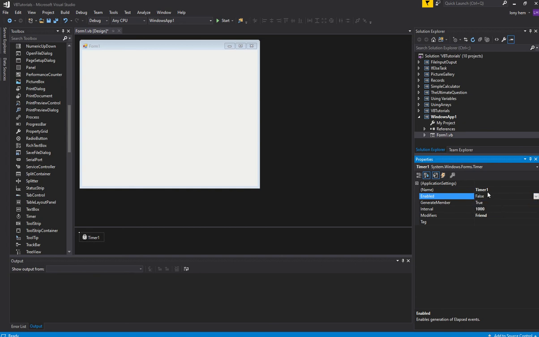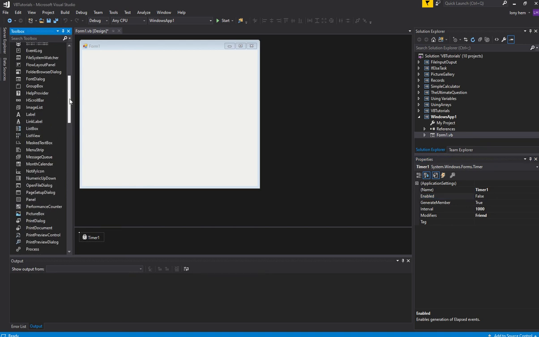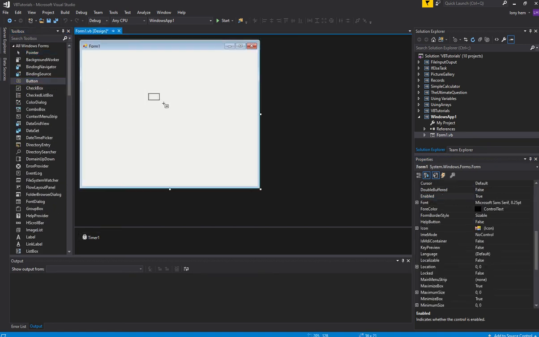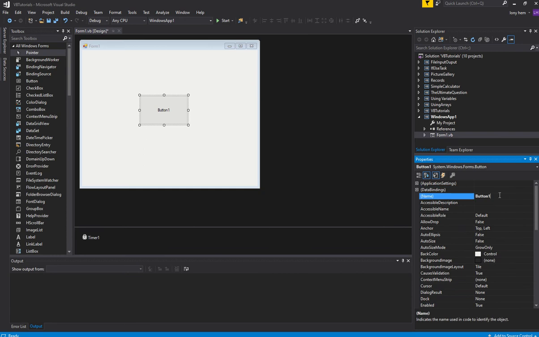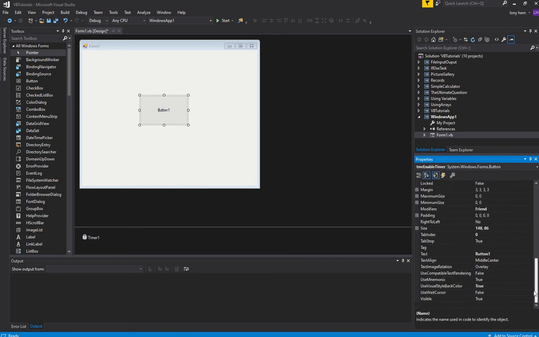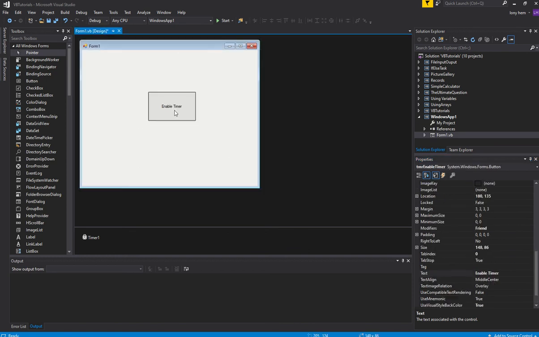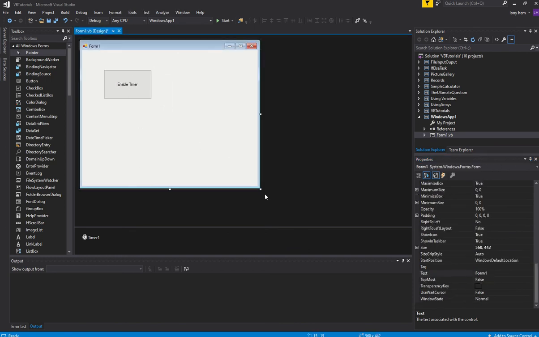So I'll set it to false for now, and I'll put a button in that will enable that timer. This button here, I want this button to enable the timer. So I can name it Enable Timer, and in the Text property, I'll put Enable Timer. My goal is if I click this, the timer starts.